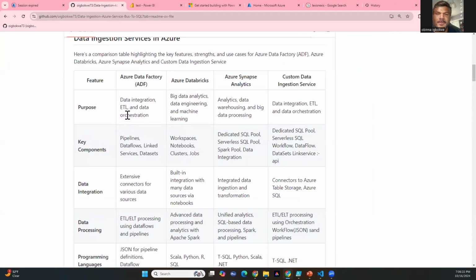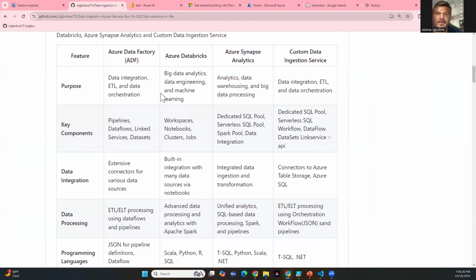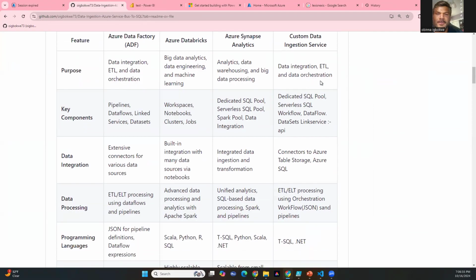Some of the features that we're going to be building out today are on par with most of the actual resources out in Azure today. This is the solution we're building now. We'll be able to do data integration. We'll be doing some ETLs and data orchestration.